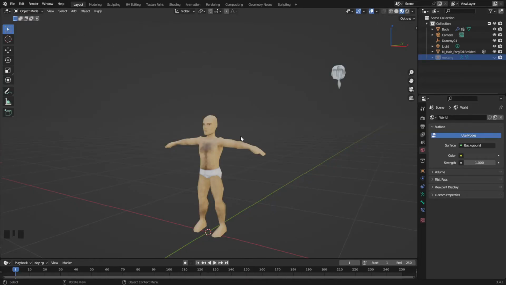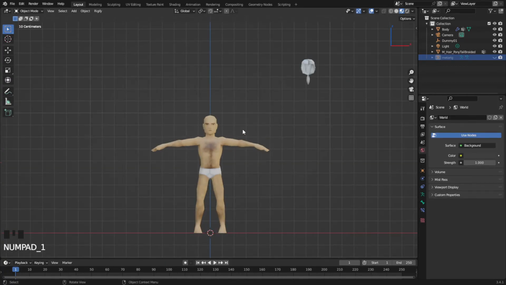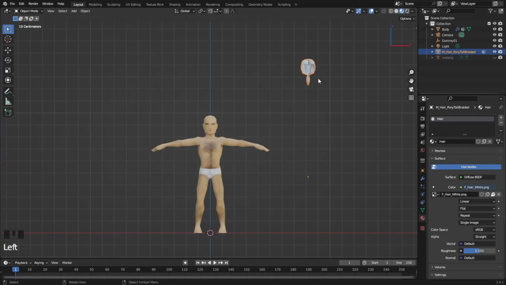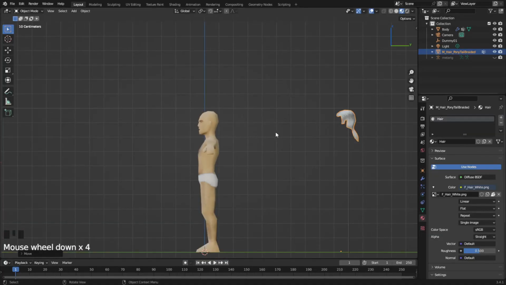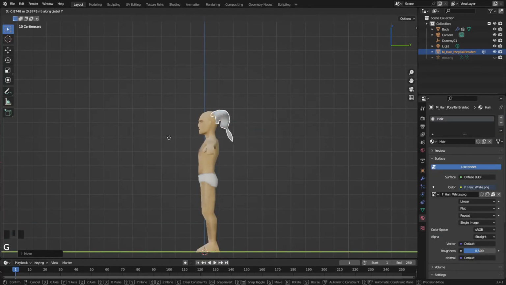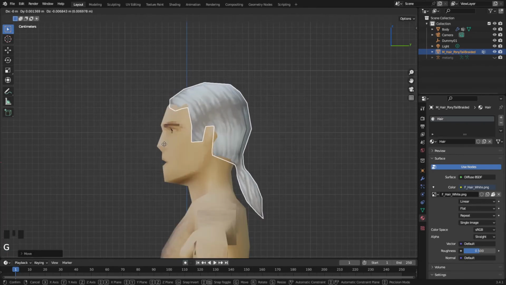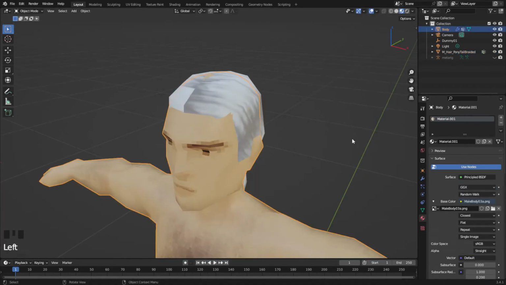Now let's move the hair model so it fits on the character. Go to orthographic front view, select the hair, press G, and adjust it so it looks like it's in place. Then switch to orthographic side view and adjust it again. Make some more small adjustments, and here you go.